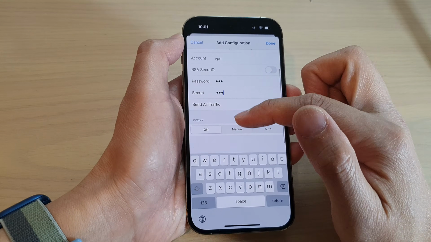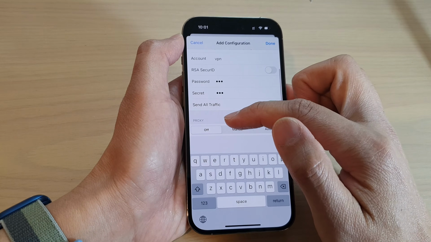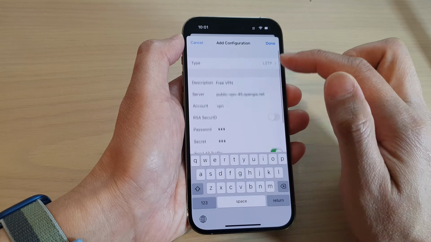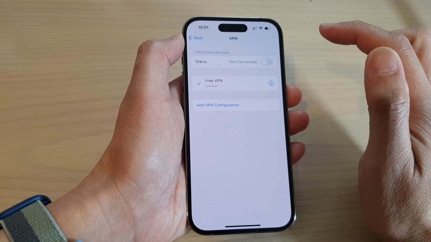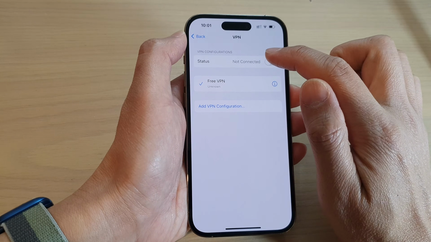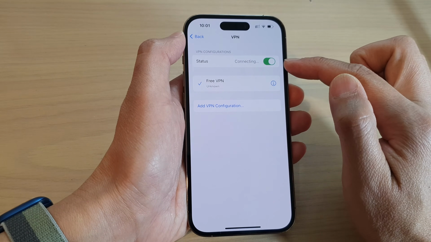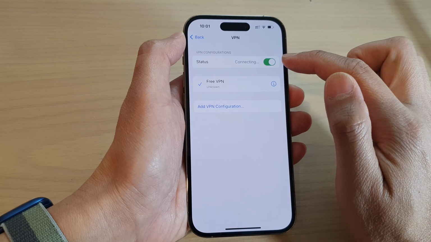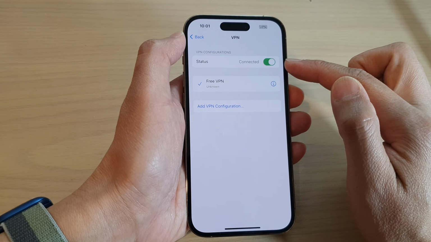So now you can go down here and make any other changes if you want to use the proxy in here as well. I'm going to tap on the Done button to finish off. And when you want to connect to a VPN server, just tap on the Connect button at the top here. And if you tap on the Status button, it will attempt to connect to that VPN.